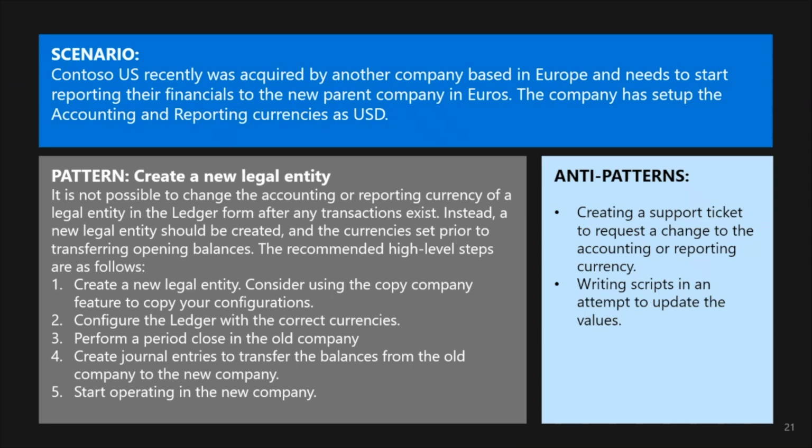So it's not allowed. You have to shut down the current legal entity and create a new legal entity with the different values, and that's, quote unquote, shut down, and sort of transfer over to that new legal entity. You can use the copy company feature to copy configurations. That works well. As you saw in part 2 or 3 maybe, you can configure a new ledger with anything you want. Make sure that you've made the right choices.